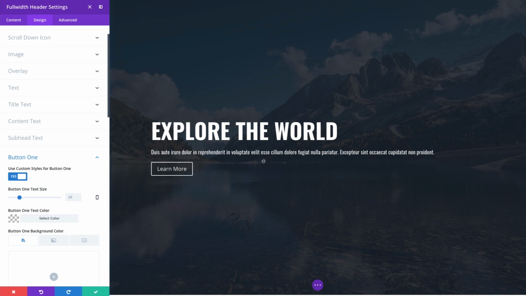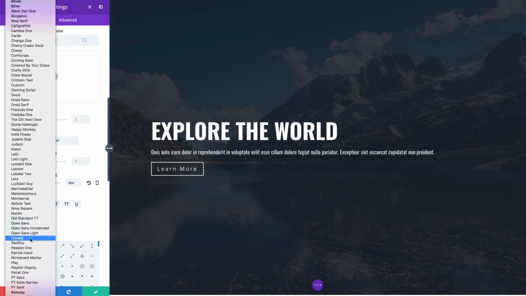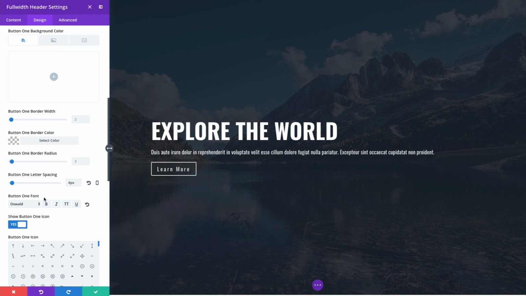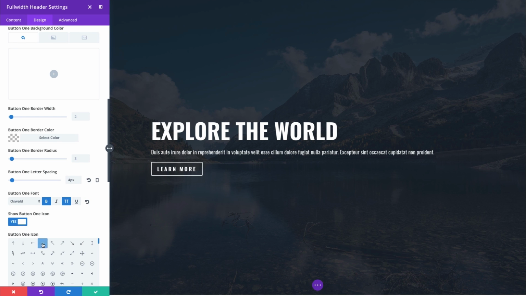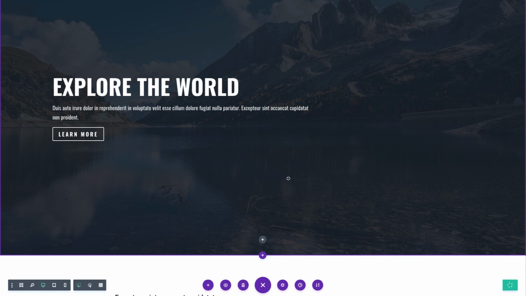I'm going to actually style it a little bit. Create some spacing between those letters. Also going to change the font to Oswald to match. Make it bold, uppercase. And I'm going to choose this button icon on hover. So there you go. I'm going to save my options. I'm going to go ahead and save my page here.